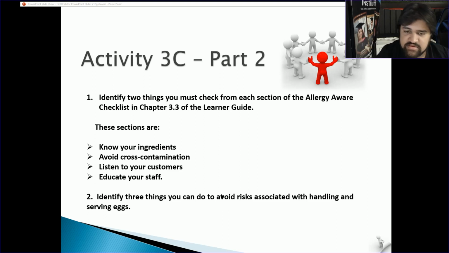Identify three things you can do to avoid risks associated with handling and serving eggs. So when we're trying to avoid risks when serving eggs, first of all, if we can use an alternative, try and use an alternative to raw eggs. Secondly, maybe we try and use commercially produced items instead of making items with raw eggs at our venue, and purchase pre-made items that are commercially produced and guarantee that the risk of raw eggs is low.